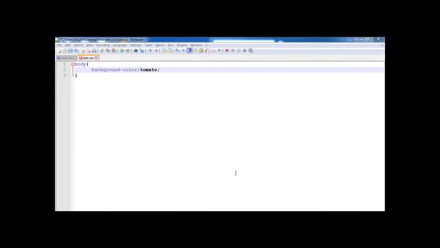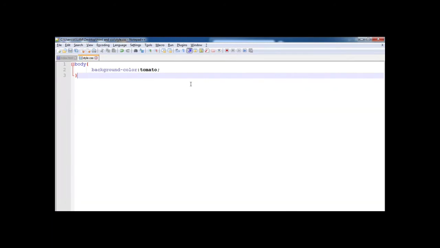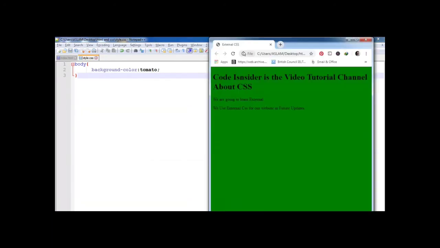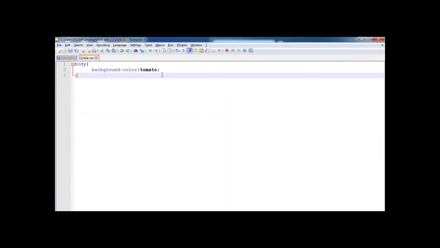Okay guys, now I hope the mistake will be resolved. I missed my linking, so I correct it. Control save this file and refresh this one. Now the color of my CSS file has been changed, and if I want to change the heading h1, this bracket.